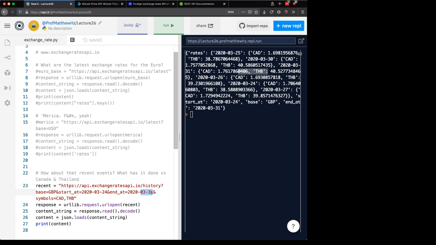So we can actually see historical data for what's been going on. Oh, and this is against, I missed that. Base equals GBP, against the British pound.